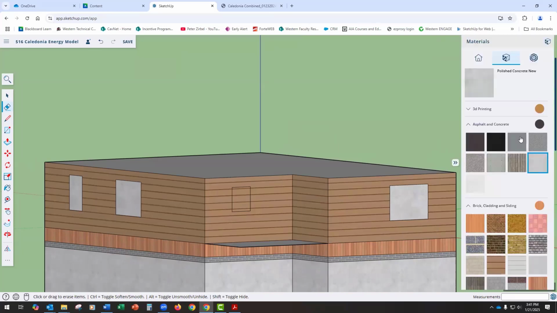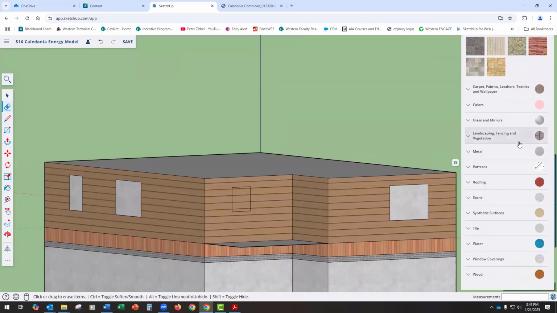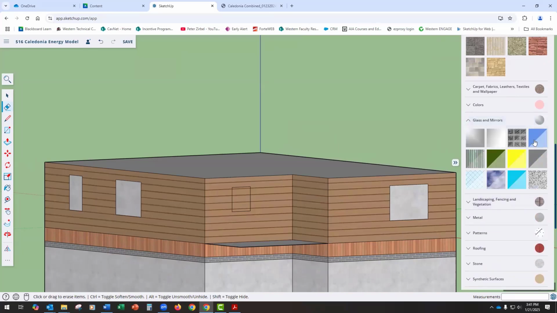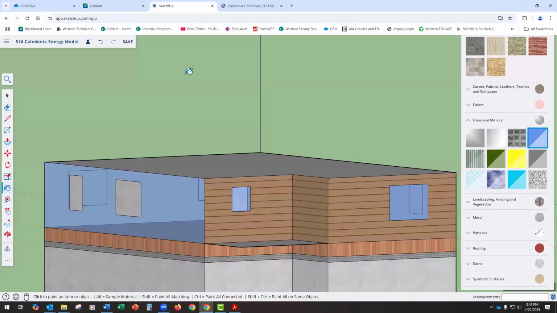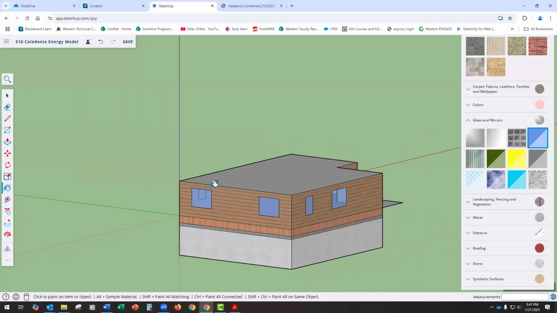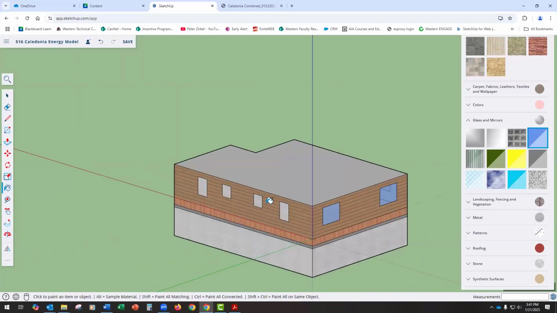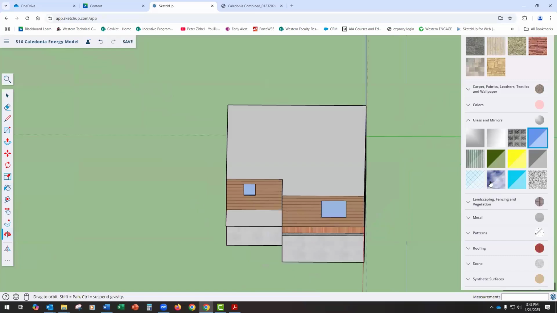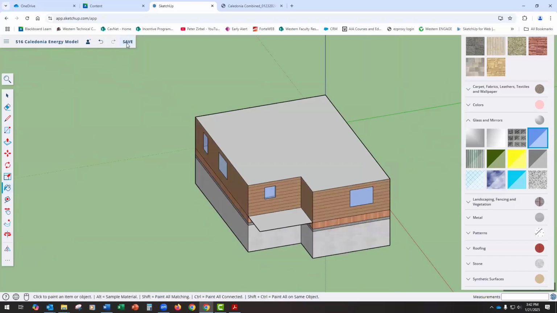Okay, materials, glass, blue, boom, boom, boom. Oops, screwed that up too. Boom, boom, boom, boom, boom. Okay, let's save it so we don't have to do it over again.